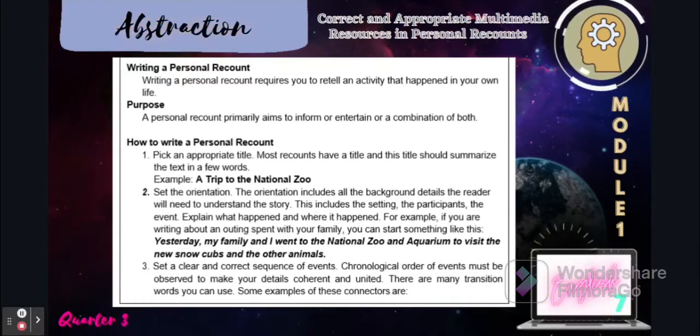How to write a personal recount? Pick an appropriate title. Most recounts have a title, and this title should summarize the text in a few words. Example: a trip to the National Zoo. Next, set the orientation. The orientation includes all the background details the reader will need to understand the story. This includes the setting, the participants, the event. Explain what happened and where it happened.